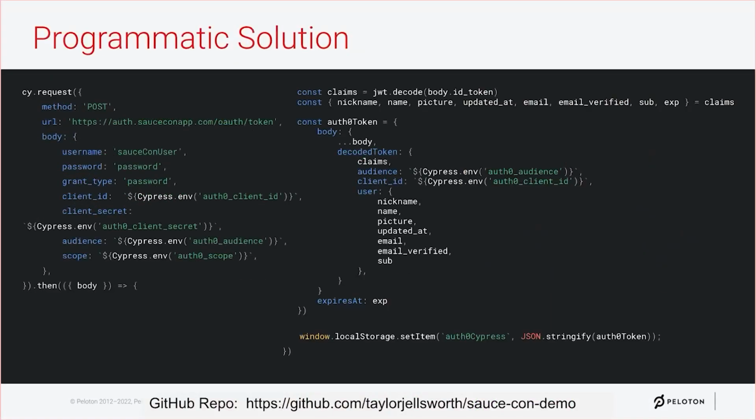As a result, we came up with a solution to programmatically make a request to Auth0 directly to get an access token, parse it, and ultimately store it in local storage ourselves. Now, we'll be able to visit any page that is behind authentication seamlessly in our test case and continue with our test verifications. I know this text is small, but I put the entire solution on this slide so it's in one place. I also have included the link to a GitHub repository on the bottom of the slide, which has the entire solution you can access.